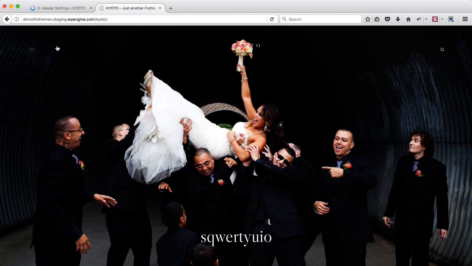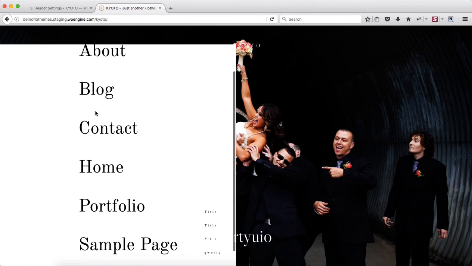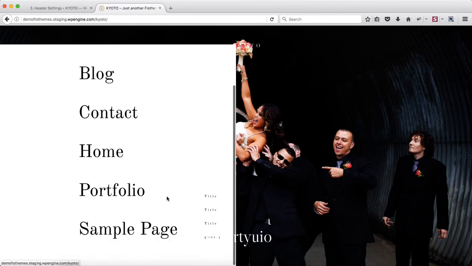So here we have our menu. Once we click here, you'll see that our menu slides out, and here we have our navigation, our main pages, and then we have additional links, or these can be sub pages, whatever it may be.